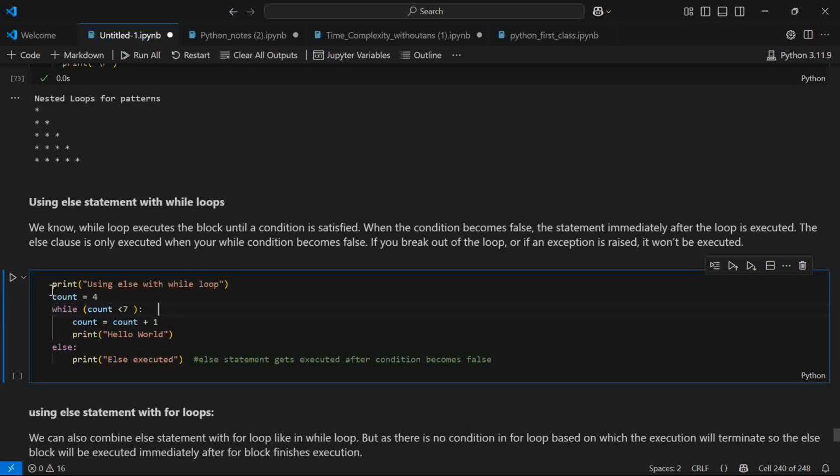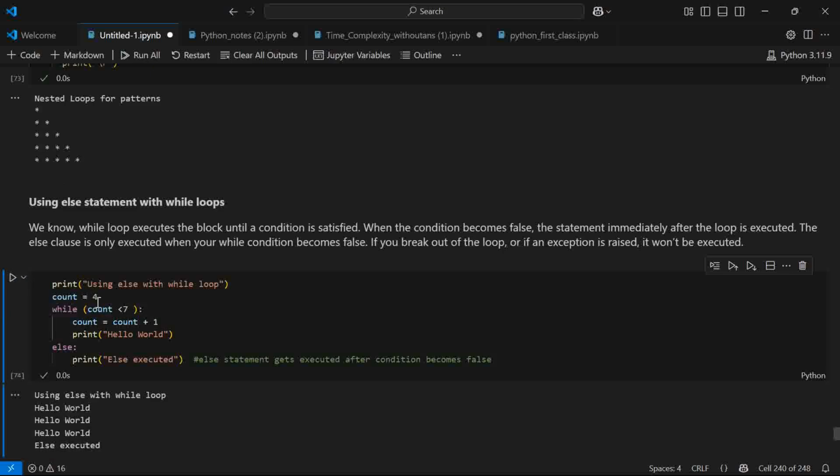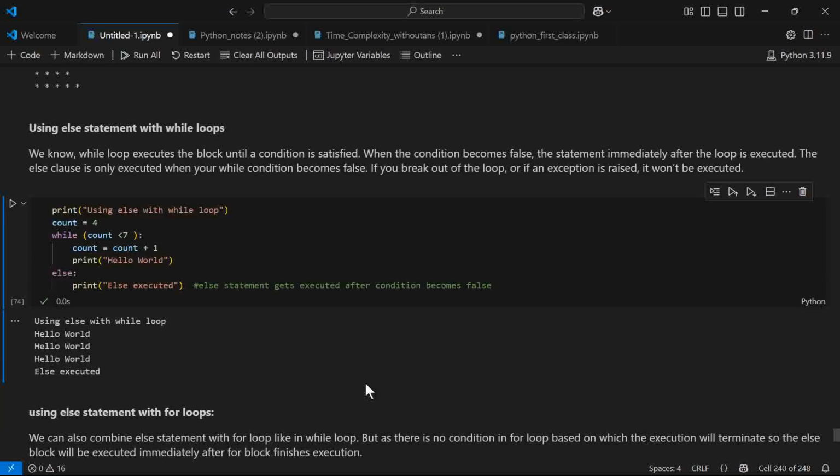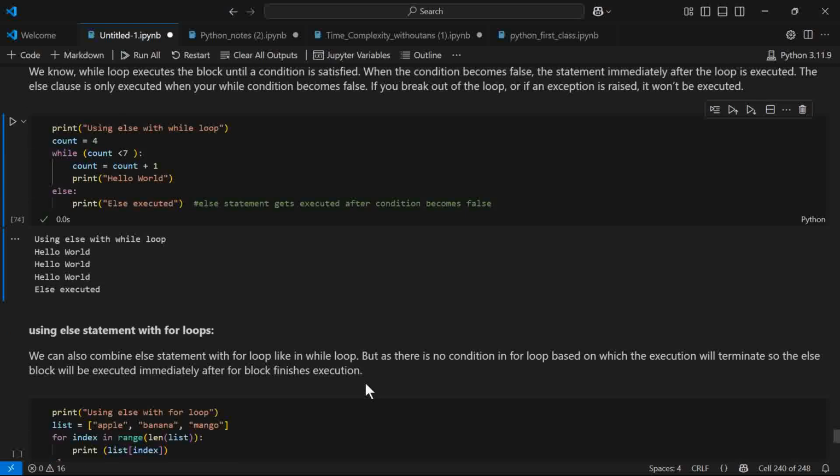So here if I run this, it's starting from 4, right? So it will go till 7, 4, 5, 6, because only the 7 is not included. And as soon as it became 7, it came out of the loop and executed the else statement. Else executed. So we use this else statement like in if-else, anywhere. You just come out of the loop, that's it.